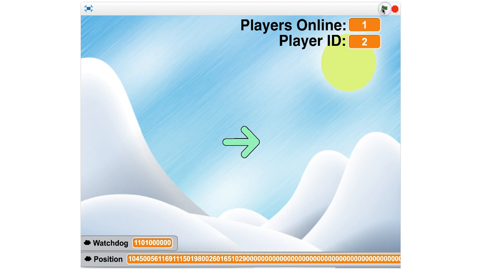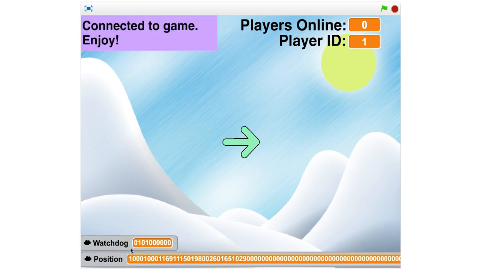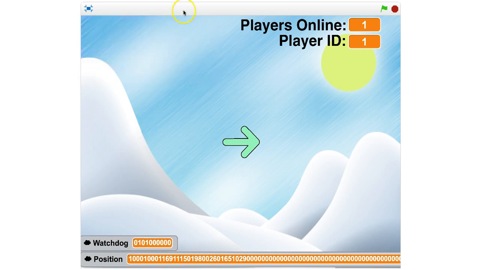So I'm going to start the program. You'll notice that I have a few messages. Right now it says detecting players online. What this is doing is letting the program see if there are any other players online right now. Also, you'll notice that there are two variables over here. These variables are only showing because I'm what's called a debugger, and debuggers get these variables shown. A normal user won't see these variables.